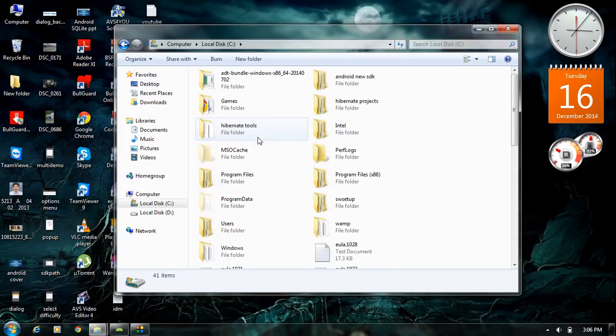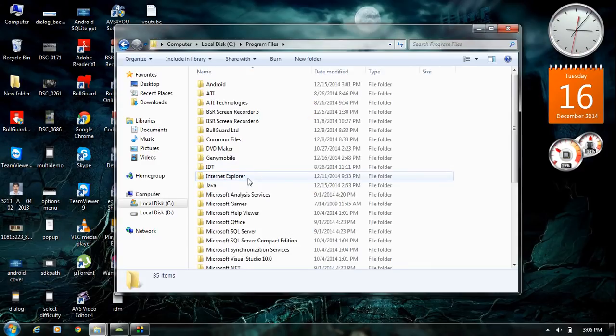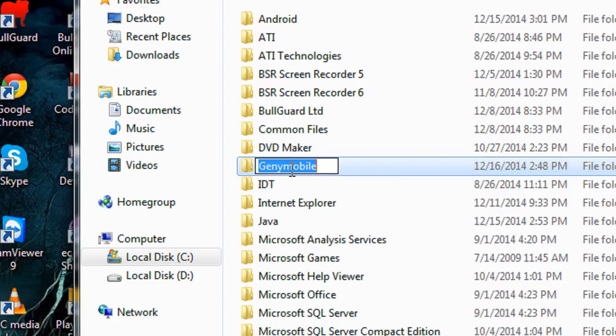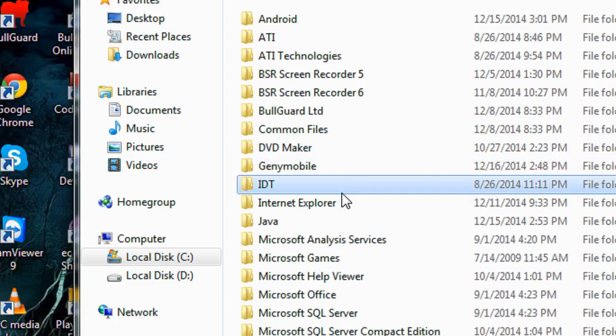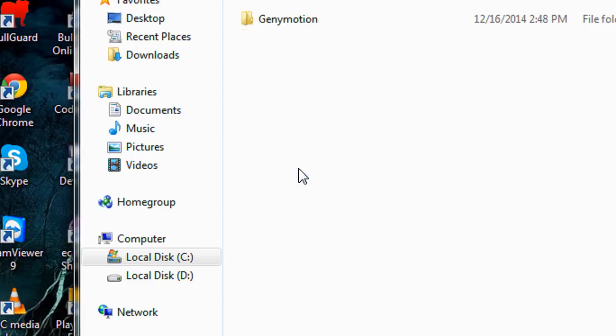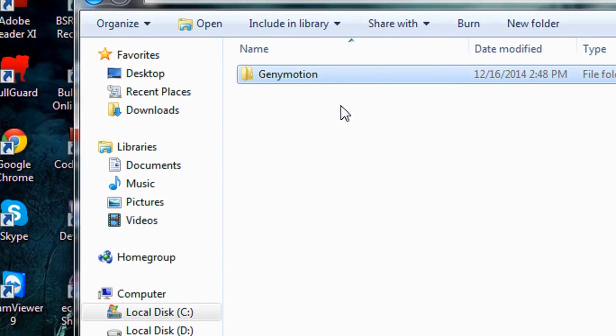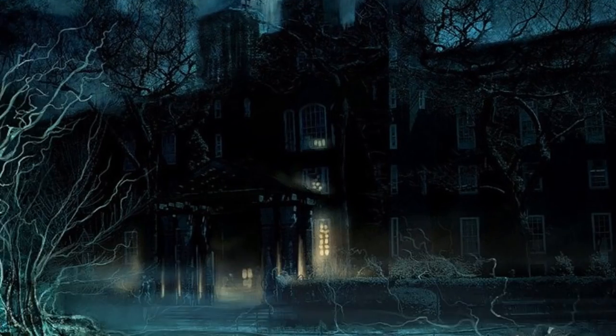Generally it is installed in program files. So open program files, and you can find a folder named Genymobile. Yeah, here it is. So you can find this folder in C drive and in program files. Open this. This is the installation directory of Genymotion. You have to set this path in Android Studio. So open Android Studio.